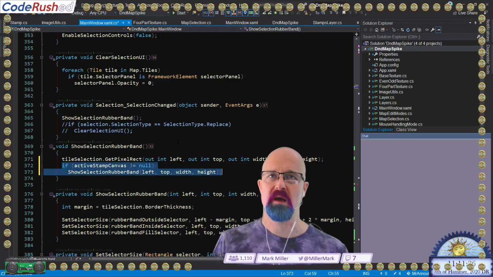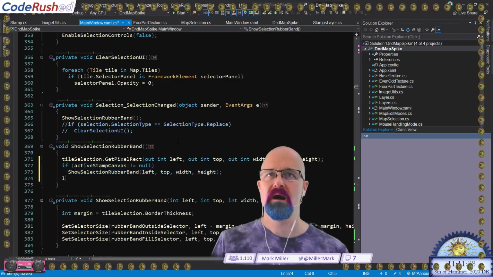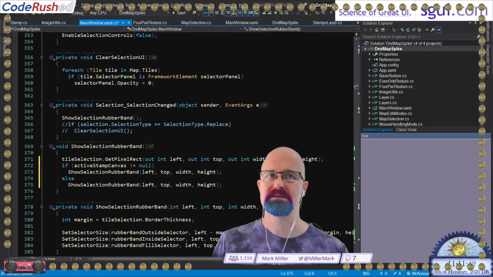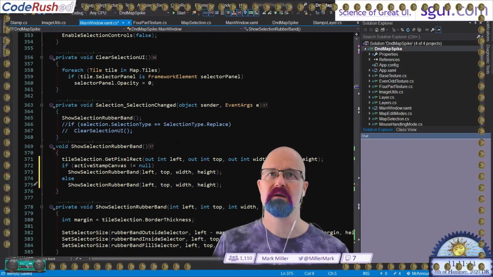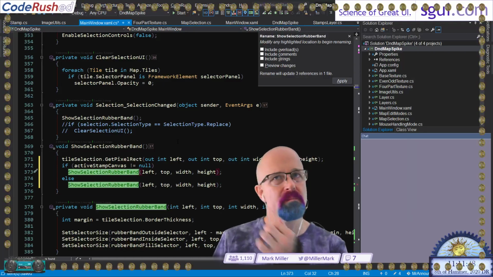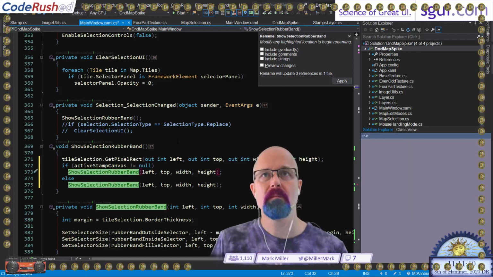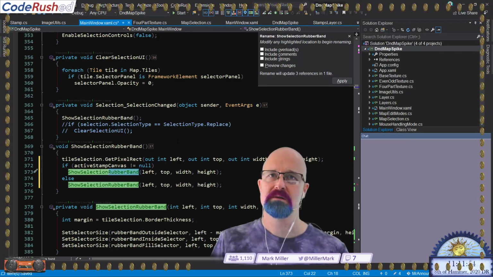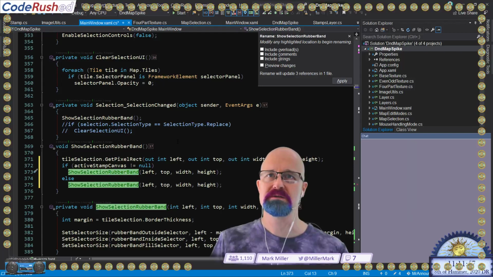Okay. So now what I want to say, if the active stamp canvas is not null, that means we're going to stamp. We're going to drop a stamp down here. Otherwise, I want to show a different one, whatever that's going to be. I'm going to create something new here. So you're planning to call this routine both from the stamp selection perspective, but also the tile selection? Yeah, so that decision is to try and work out which one of the two we're coming from.